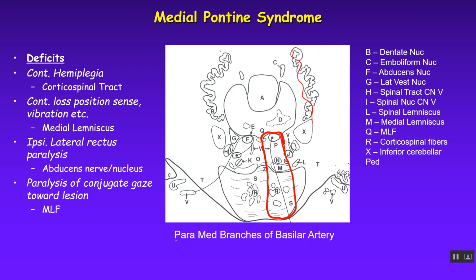This is because of damage to the paramedian branches of the basilar artery. So the basilar artery sits right here. This is the basilar groove. This is the basilar pons. There are these branches called paramedian branches that are just on the medial. The most medial aspects of the pons are supplied by these paramedian branches, and that's the territory it supplies.